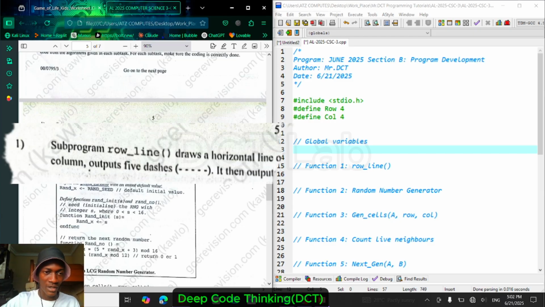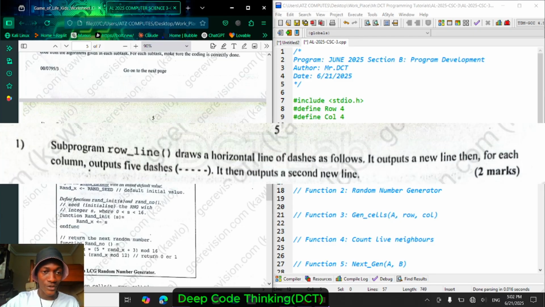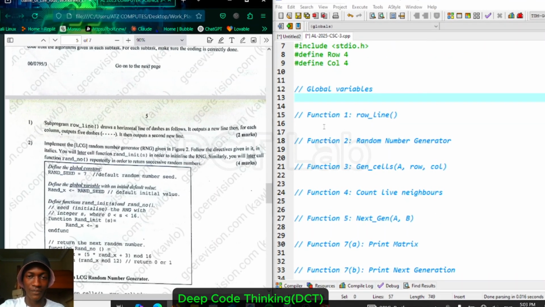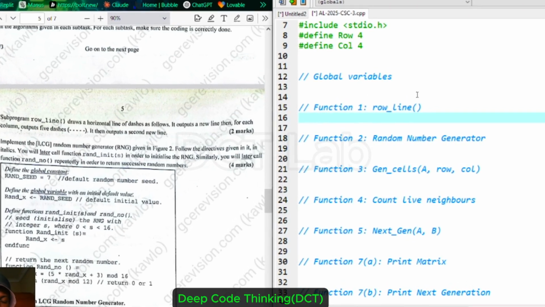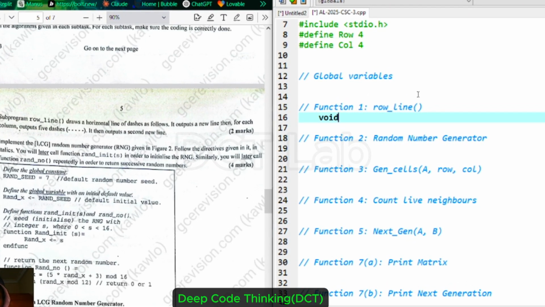Okay. First part, number 1. Subprogram rowline draws a horizontal line of dashes as follows. It outputs a new line, then for each column outputs 5 dashes. It then outputs a second new line. Okay, that's our first task. So I commented it as function 1, rowline. Since it's a function and a procedure, we're going to say void rowline, like this.